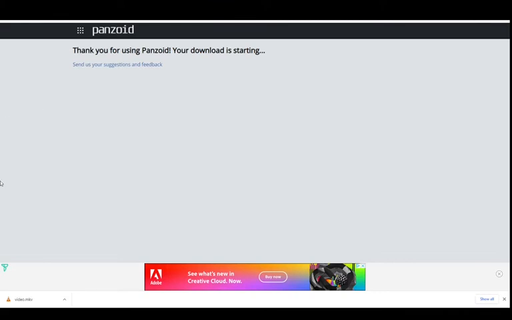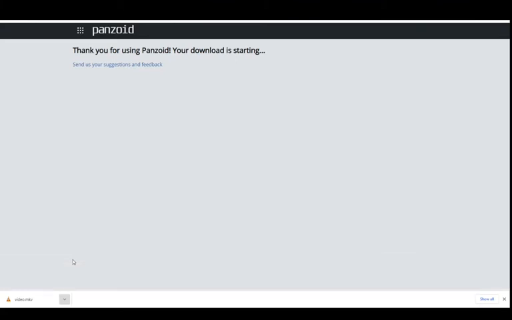Okay, I think that we downloaded it. So now what we're going to do is go ahead and open it. Most video players can't play MKV except VLC Media Player, which can play almost all formats.